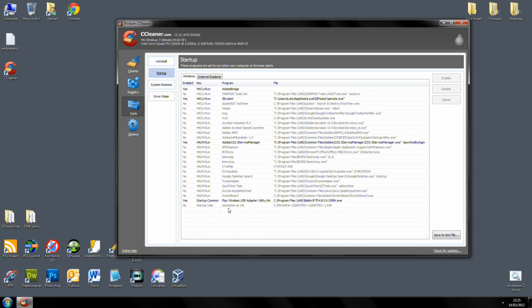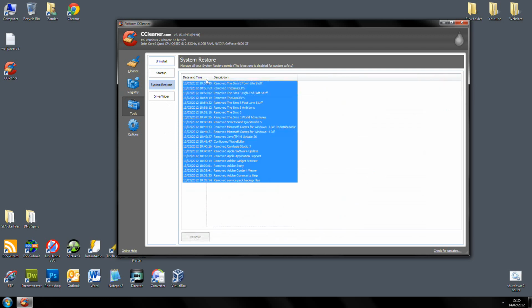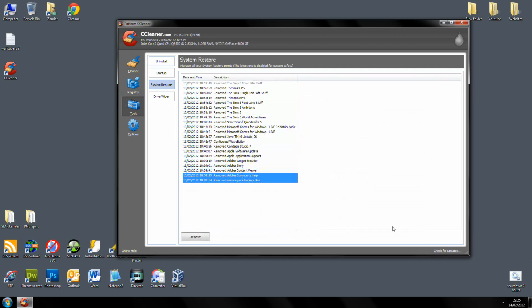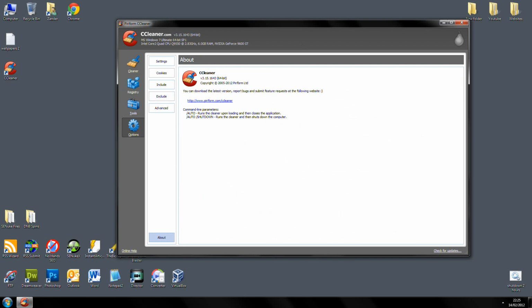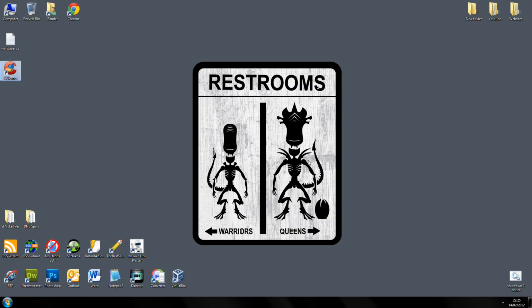This is another startup thing which I showed you earlier on. You can just leave that alone. System restore. If you do lots of system restores and you don't need them anymore, just go back and delete it. Probably save a bit of space. Don't mess around with Drive Wiper if you don't know what you're doing. And you don't really need to mess around with settings.